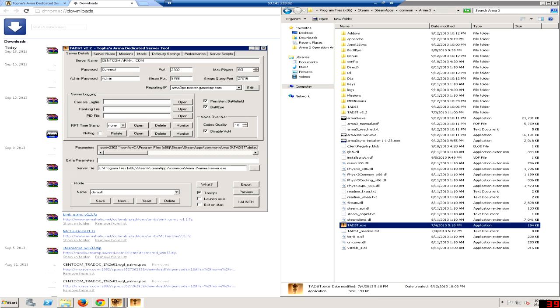I'll go over that with a little bit more clarity in a moment, but let's go through the rest of the options. As you can see, there's almost nothing else going on in these boxes. We don't really need to worry about them, and to be very honest, I don't know what they do. But right over here, you'll see Persistent Battlefield, BattleEye.